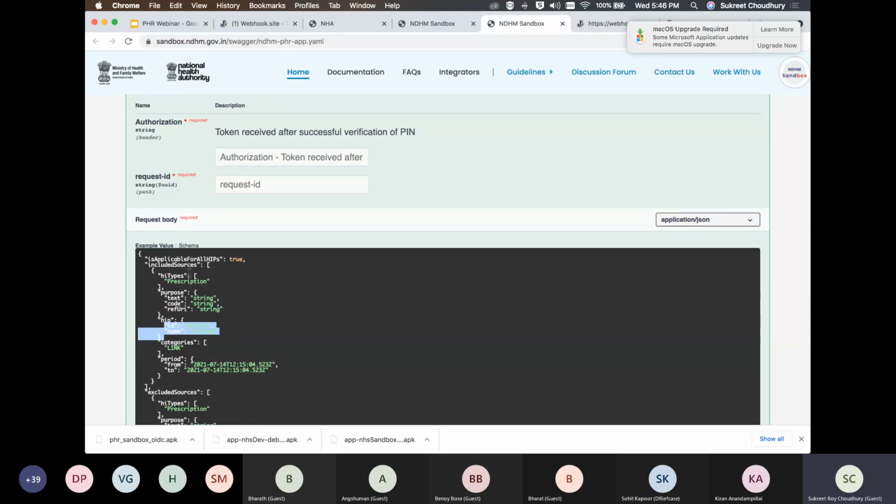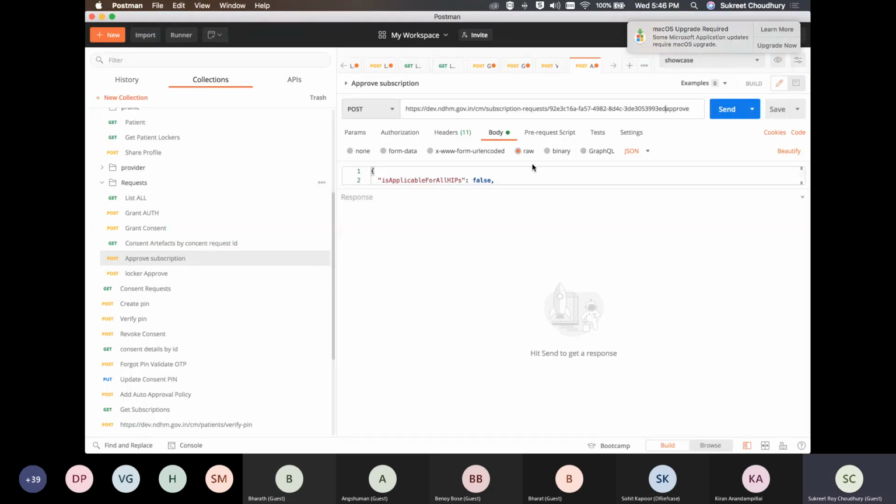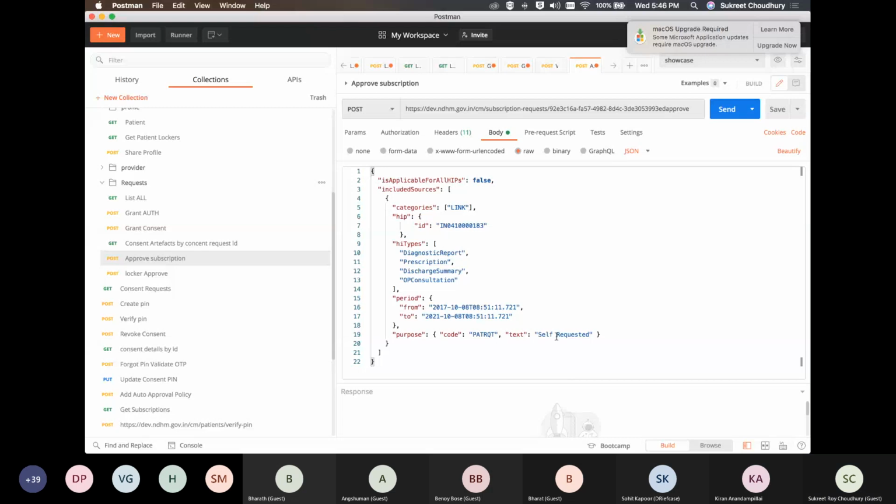The data notification means suppose there is an existing care context, but new data is generated for that, which can very well be the case with, say, lab reports, where the data is generated later. So those are the two different categories, and the period for which it expects the notification. Same thing here. While the user approves, the user can set all these things and go ahead and approve the request.